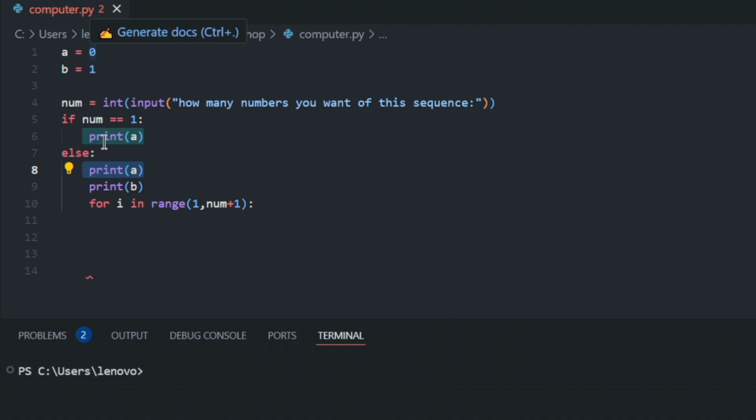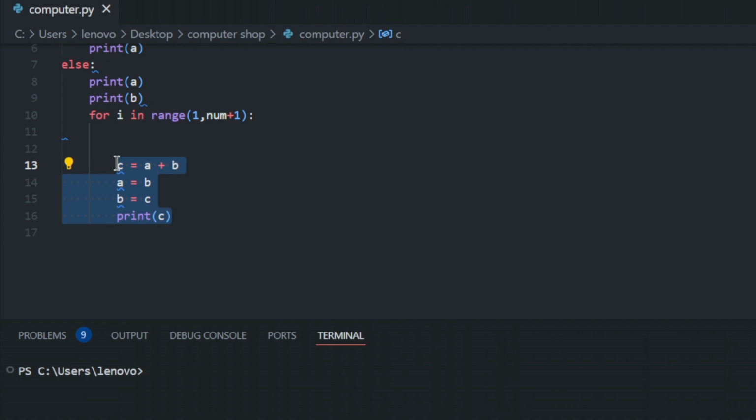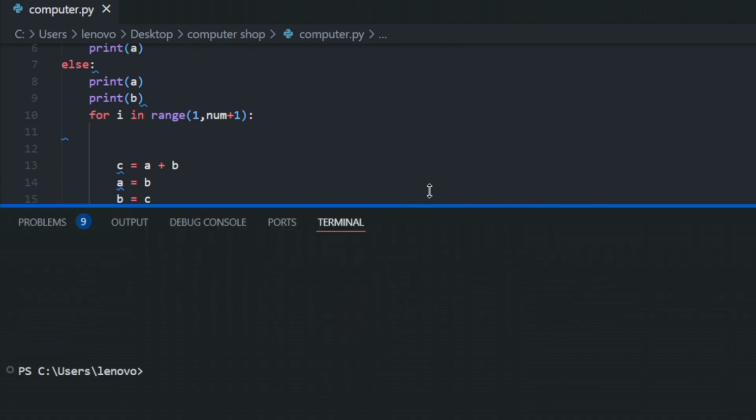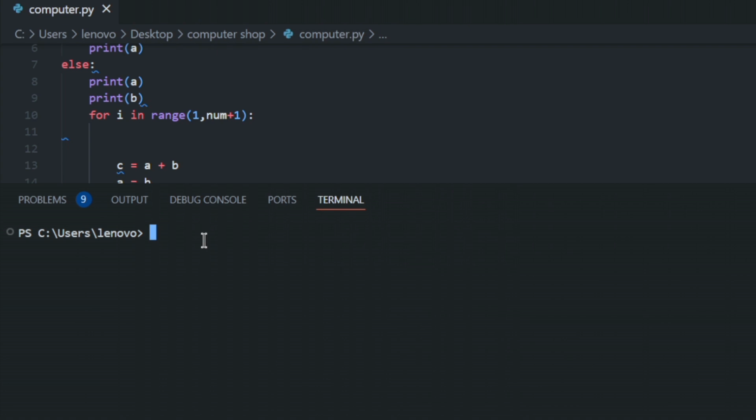And next, in the else statement, we will print the first variable, a, meaning 0, and then 1, and then we'll start a for loop starting from 1 and ending till num plus 1, and then we will initialize the c variable by adding a and b, and then we will make a equal to b and b equal to c, and then at last we will print the variable c. So let's just run this program.